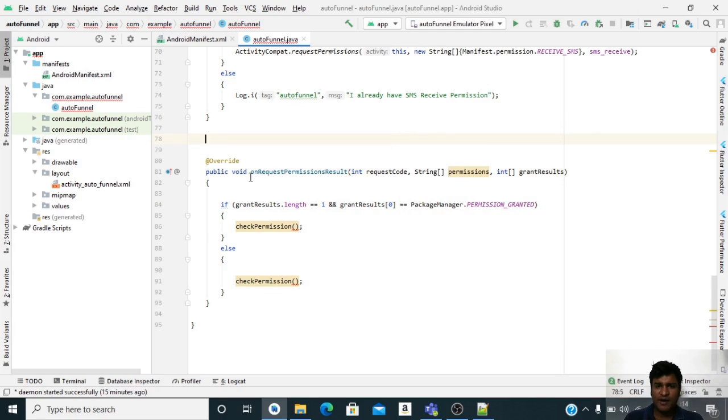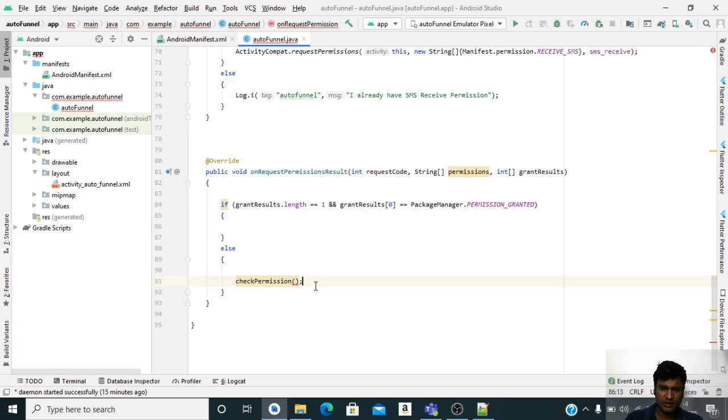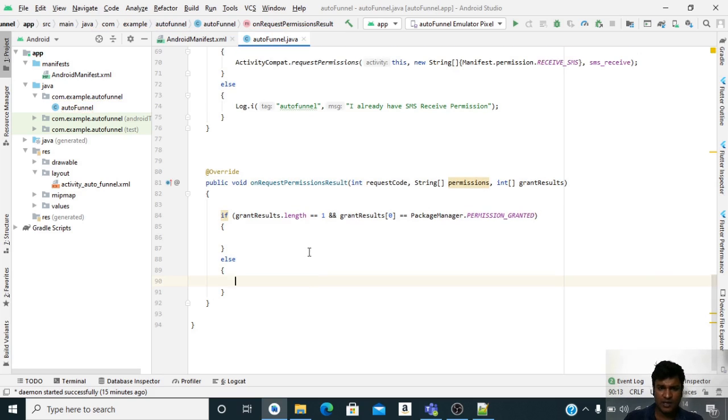So you see in onRequestPermissionsResult, whenever you say yes or no, it brings a call to this method, and in this method we have a request code. So this is where you check if the request code equals something. Let me show you. Delete this. Let me delete this.